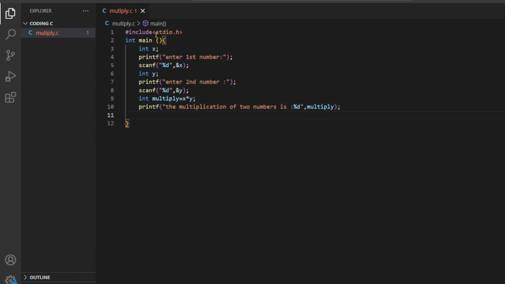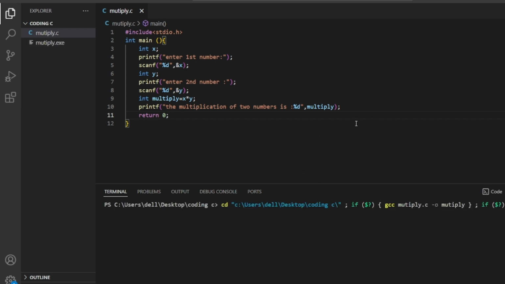So we return it, return. Now we run it. We enter here first number, let's say 8, second number, let's say 4. The multiplication of two numbers is 32.